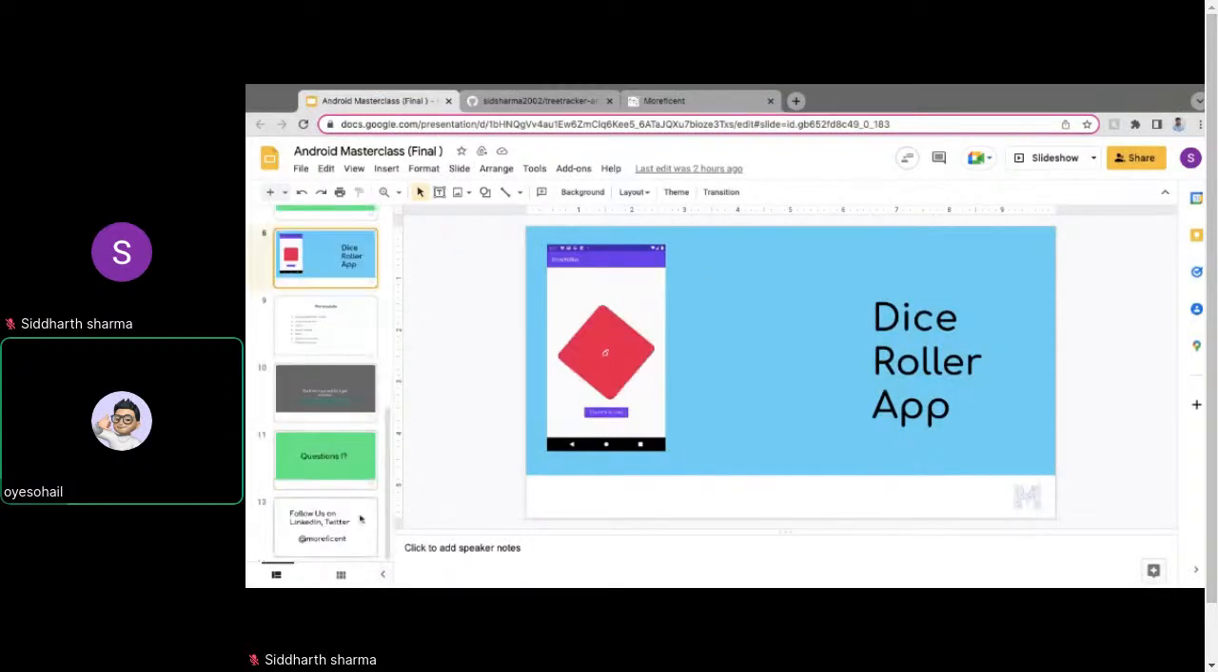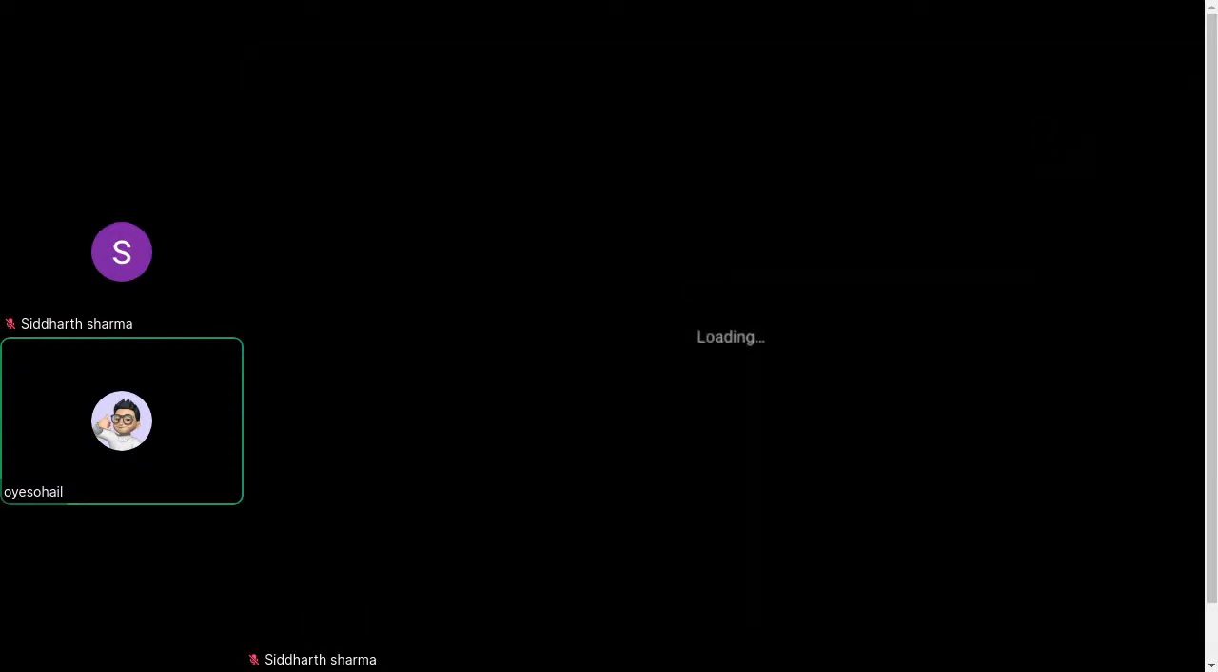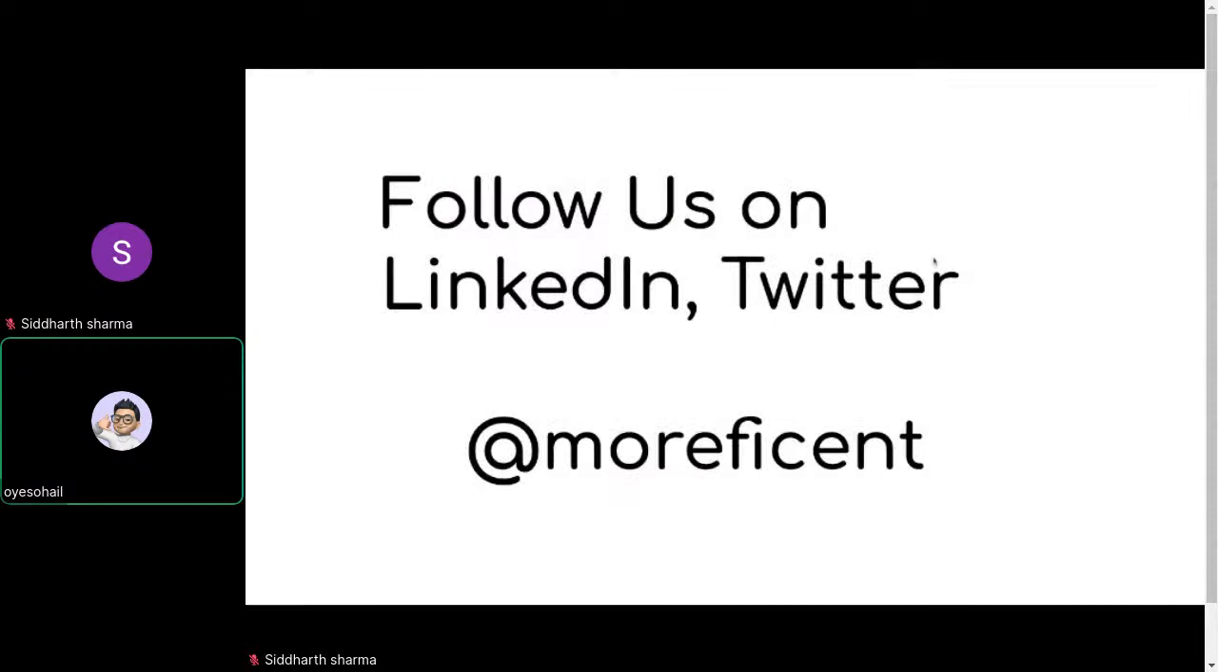I think we have already shared the GitHub link, so you can just check it out, go over there, download the project on the Moreficent itself, try to run it and see step by step how it's working and what's not.